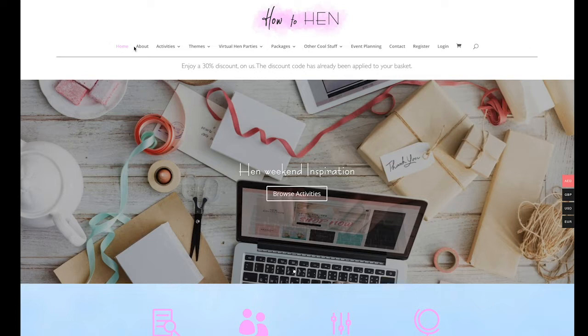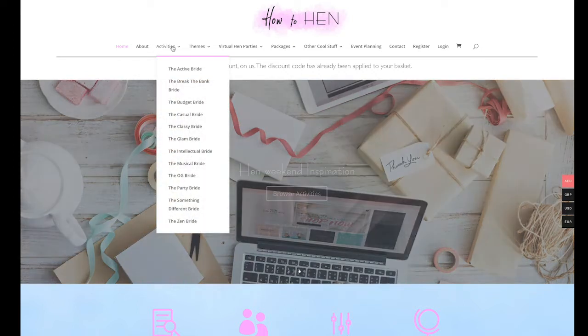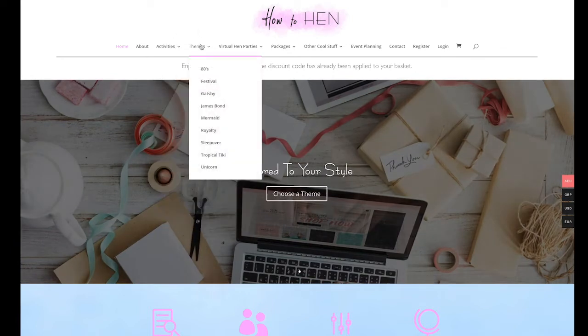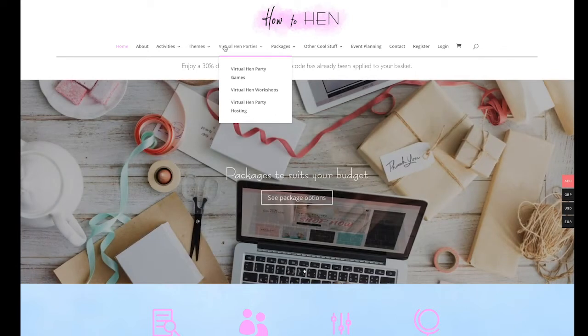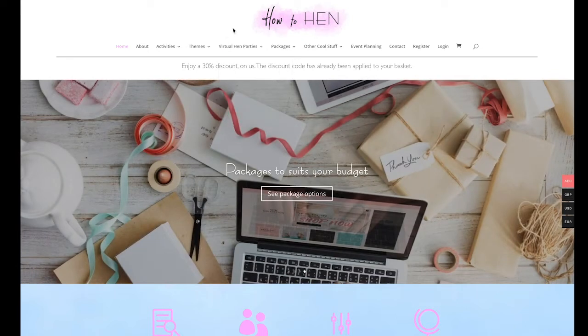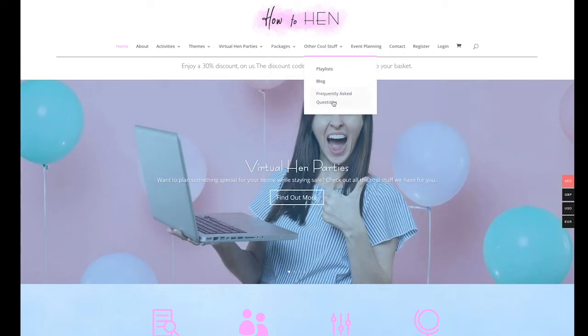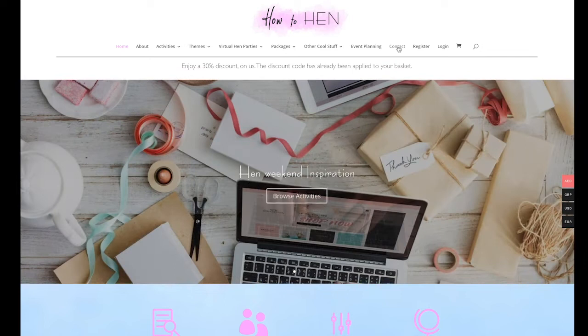Okay, so we have all of our navigation tabs up the top here. The homepage, about what we do and who I am. All the activities are accessible from here, but we're going to talk about that in a bit. Plus all the themes. Our virtual hen parties page, which is proving pretty popular at the moment, as I'm sure you can understand. Packages, cool stuff like the playlist, the blogs, the FAQ, event planning, which we're going to get to, contacts, and registering and logging in. But we're going to come to all of that in time.